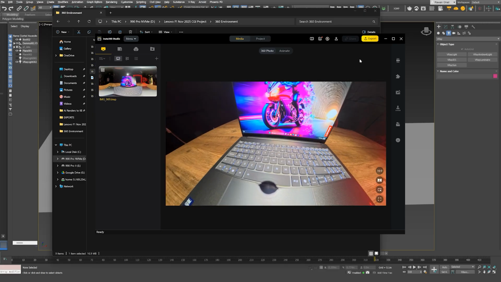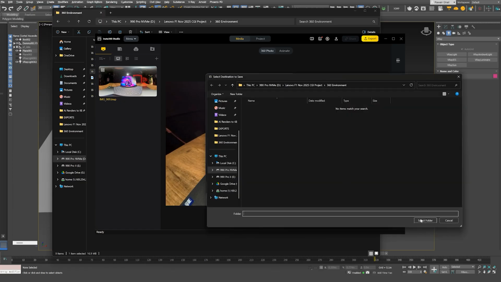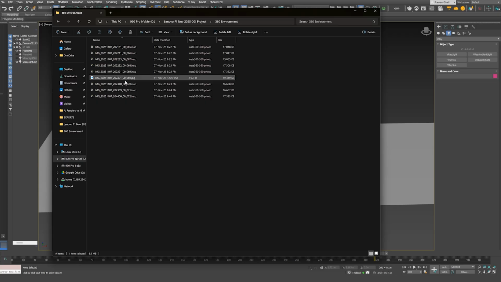Part 3. Selecting the shot in Premiere, then to After Effects. So this is the 360 image. We export this 360 photo in the highest quality possible. You select the location and then start export. And here it is, the 360 image.